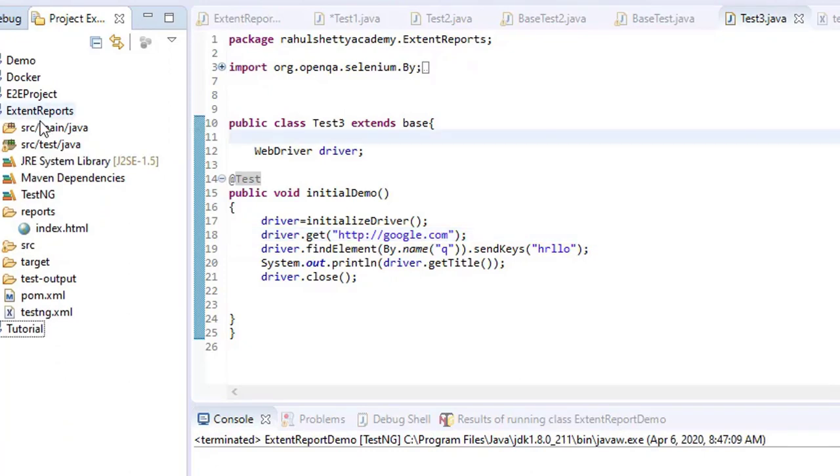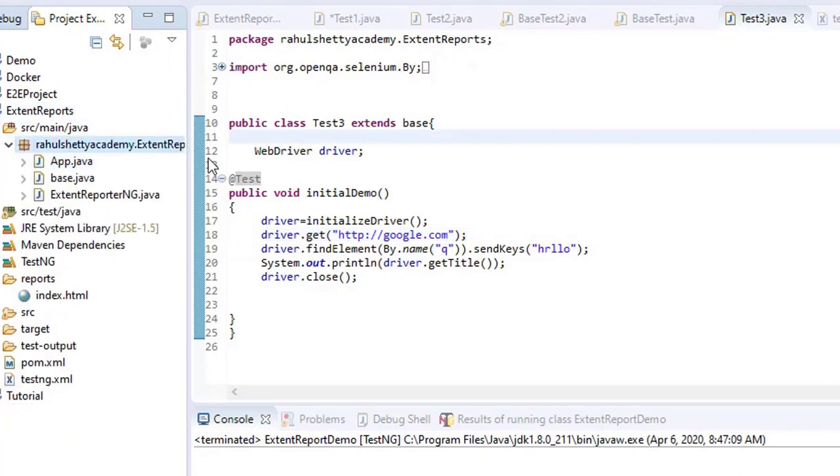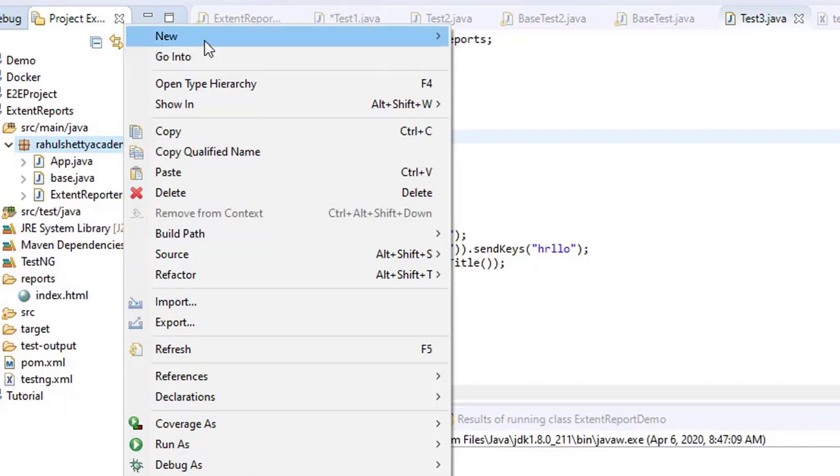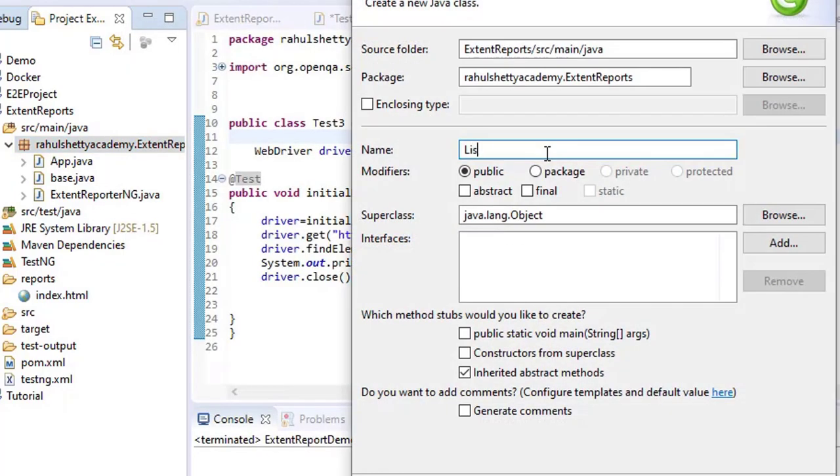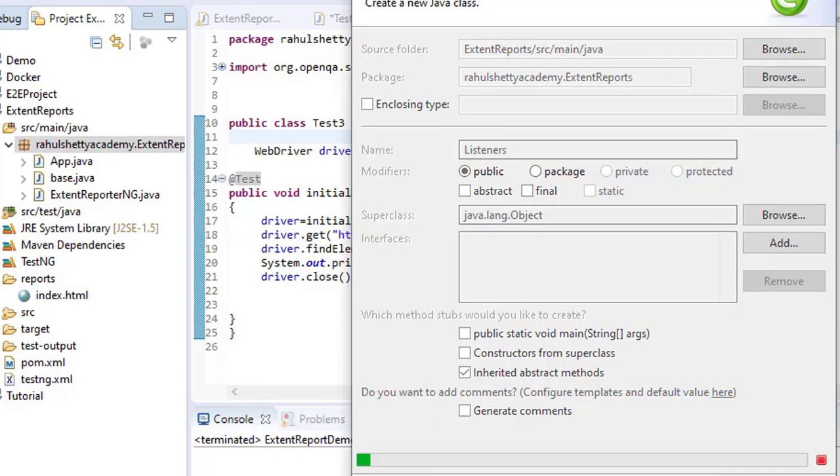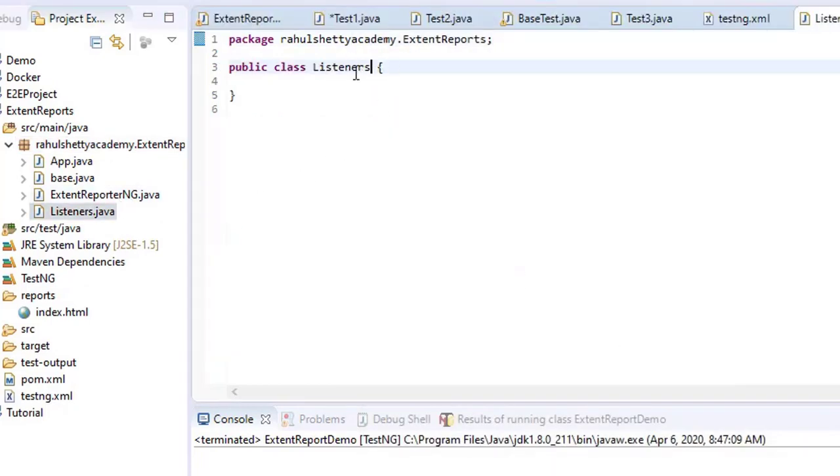So for that, create a new listener file. In our main/java package, right click, new listeners. It's very simple. This is a simple class now. This class should implement the TestNG listener interface. TestNG listeners are nothing but interfaces provided by TestNG for all your TestNG test cases. To implement any interface, you have to use the keyword called implements. So this will actually implement the interface methods.